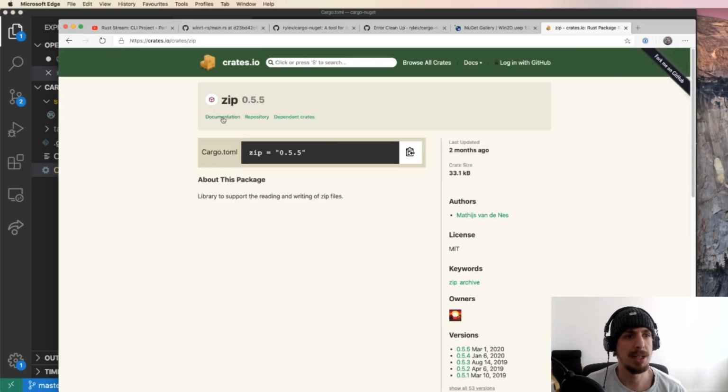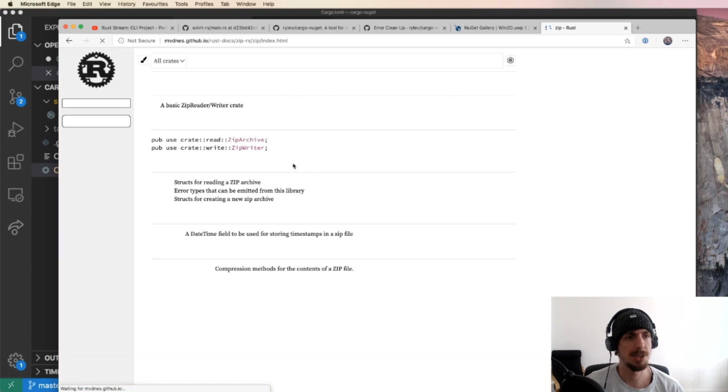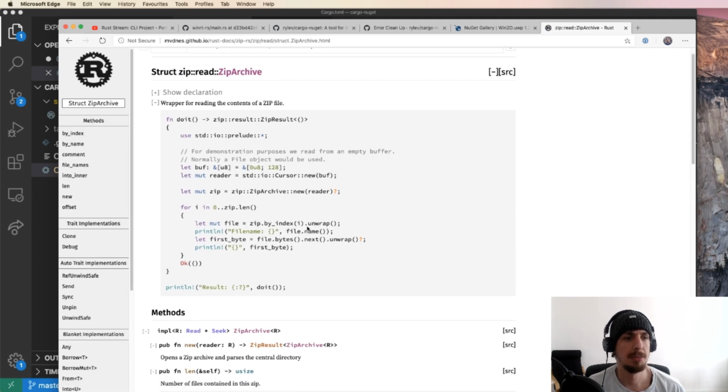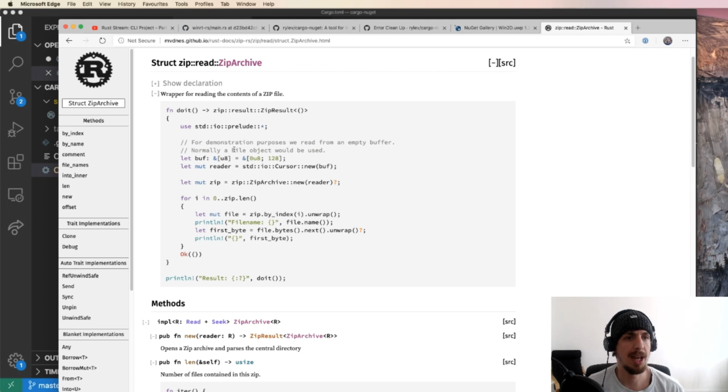So we need to look at the repository documentation real quick to see how we use this. And it seems like there's a read and write module inside of here, so we're probably going to want to use the read one. And if we look at the read one here, it has an example where it's just unzipping a zeroed out array of bytes, which is a bit funny of an example, but that's fine.